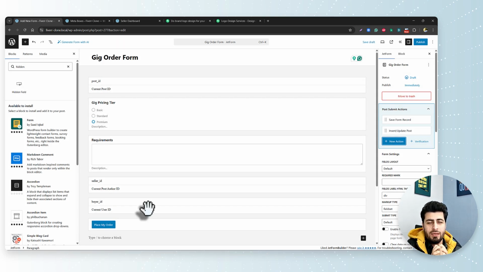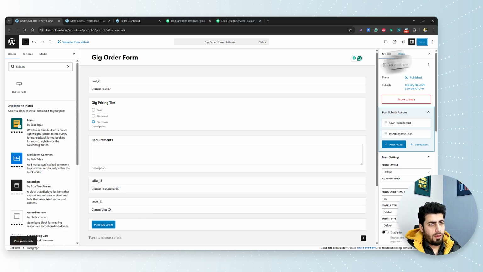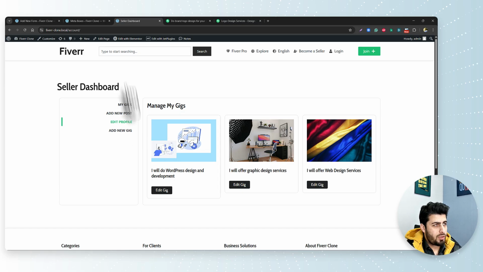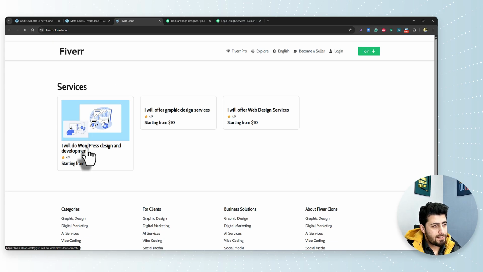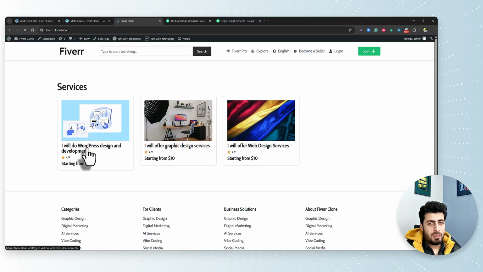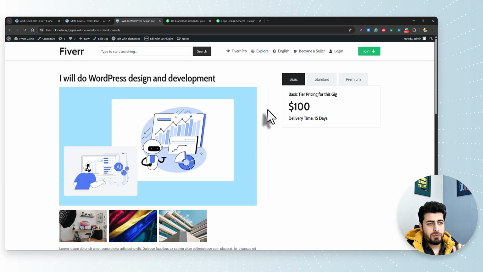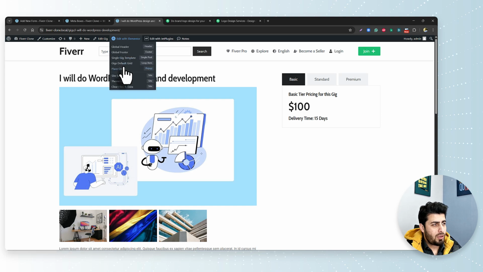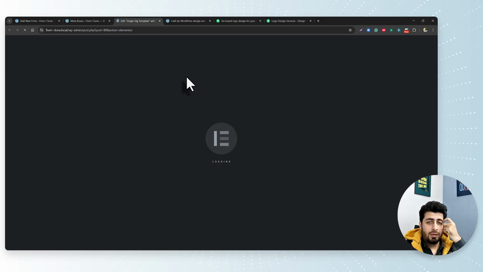The next thing is, let me show you an example. I'll click on publish, and then I'm going to go to the home page and open up a gig. Inside that gig we are going to add this form, because this form is supposed to be inside a gig page, and that's how it's going to collect the data in the hidden fields and further process it. So I'll go to the single gig template, and inside here I'm going to add this JetForm which we just created for placing a new order by the buyer.